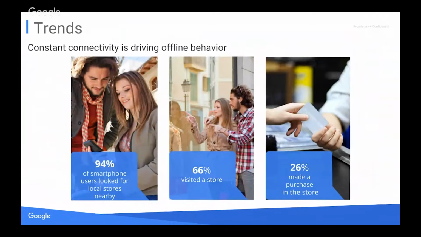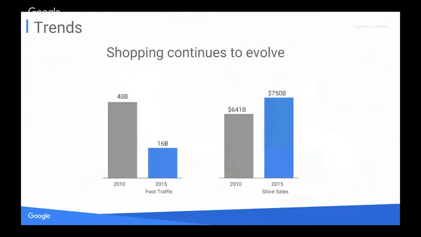It's all about constant connectivity. Constant connectivity is driving offline behavior, and that is being proven yet again. 94% of smartphone users look for local stores nearby. 66% of these people visited a store, and 26% of these people made a purchase within the store. That is 1 in almost every 4 smartphone users being converted to make a purchase within the store. And this is going to be key to us driving conversions within the retail industry using our online campaigns.